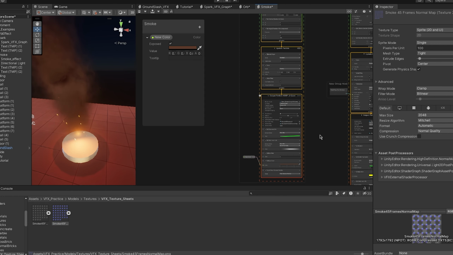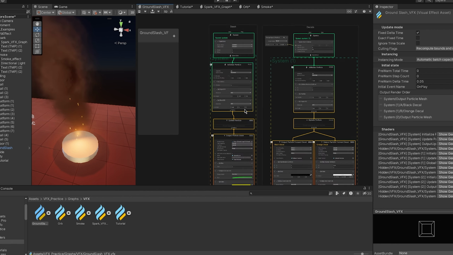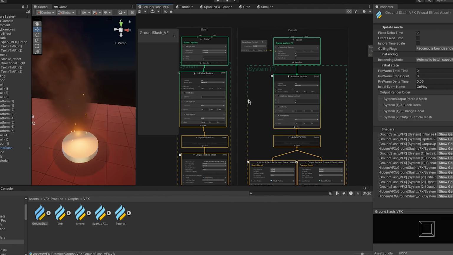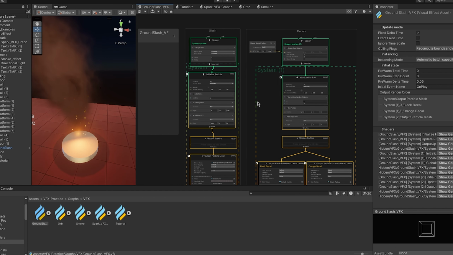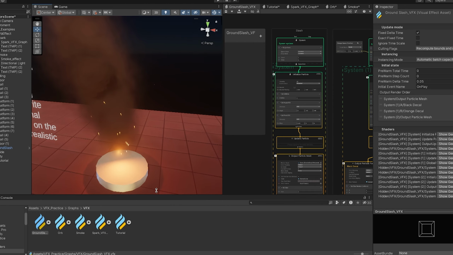So yeah, that is also a pretty useful technique to use, and yet again that video will be linked in the description. Okay, so finally we have the ground slash. Now this one is probably my favorite one. So pretty much this is an actual effect that can be used in the game. So if I press play, I can show you this example.